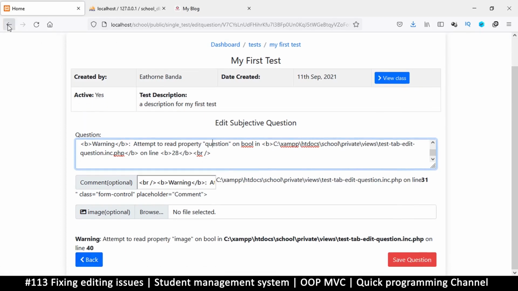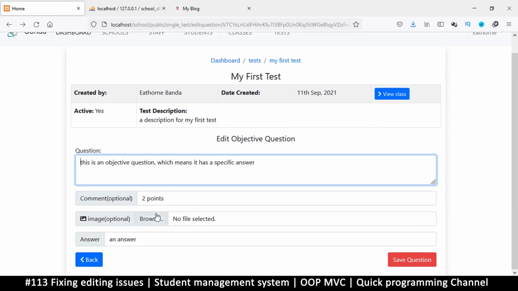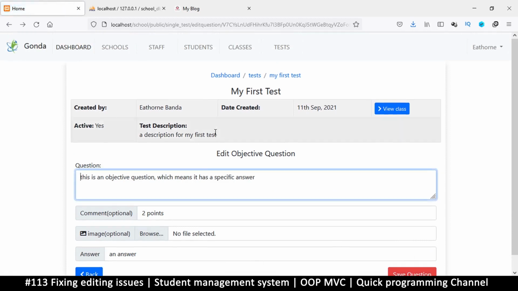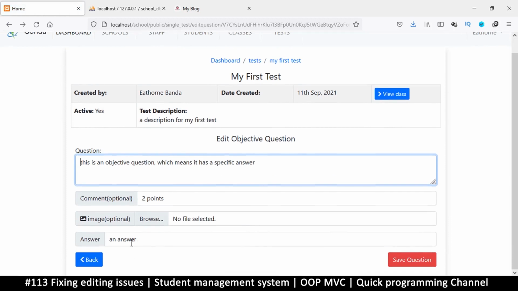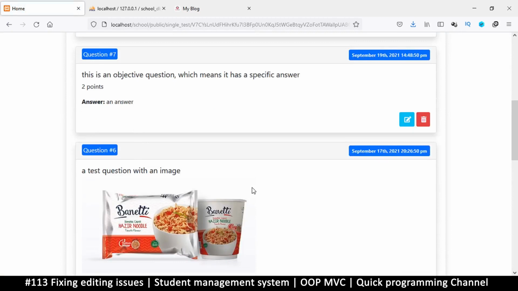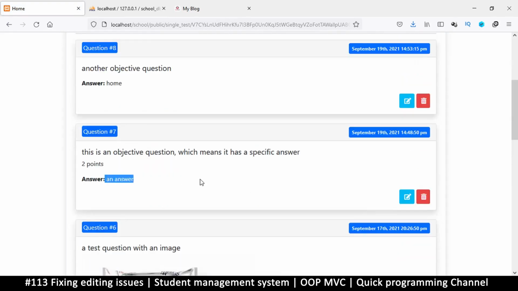So let me go back and let's try and save again. So save. Okay, so this time everything comes back proper with an answer as well. Let's go back. Pretty cool. Now we have an answer.